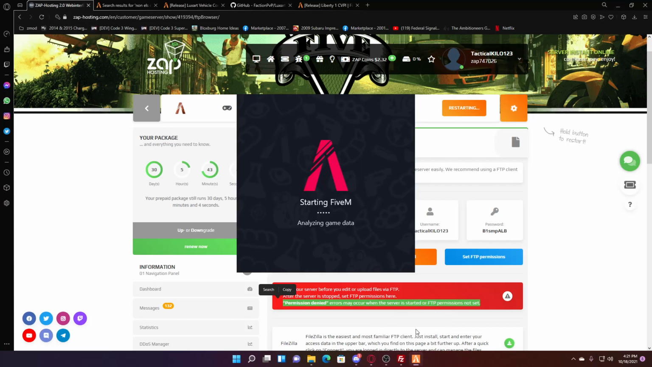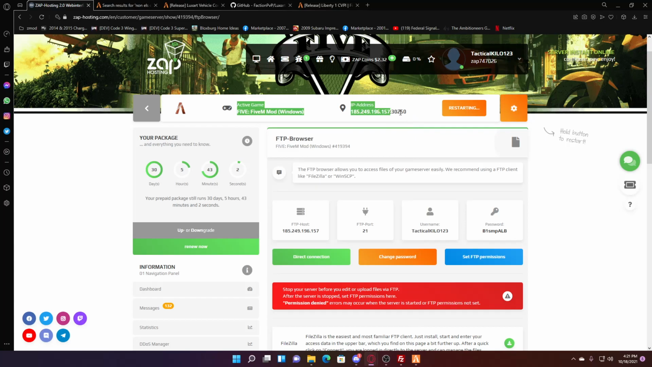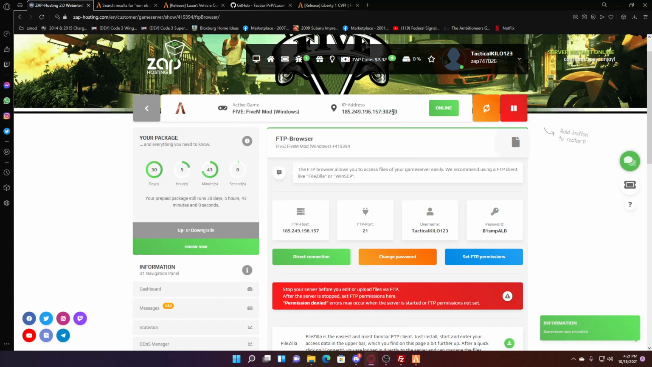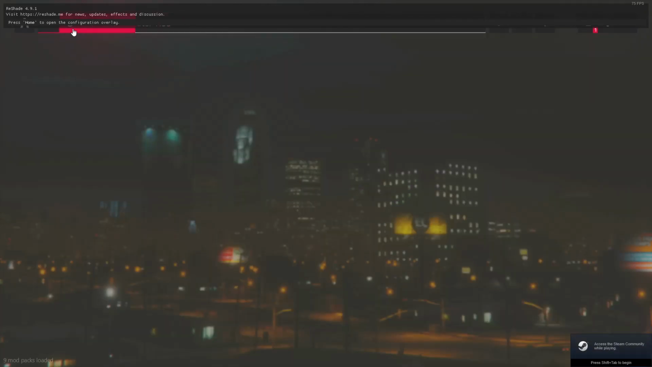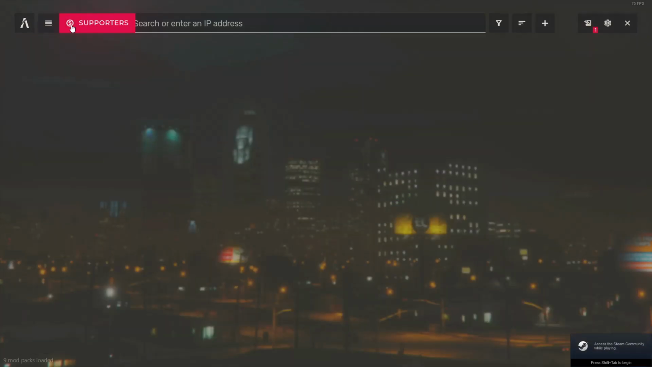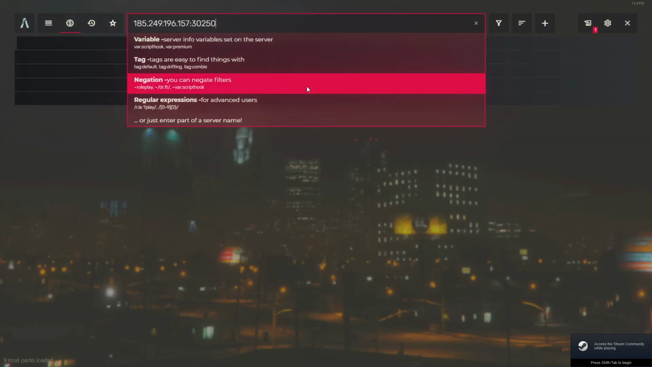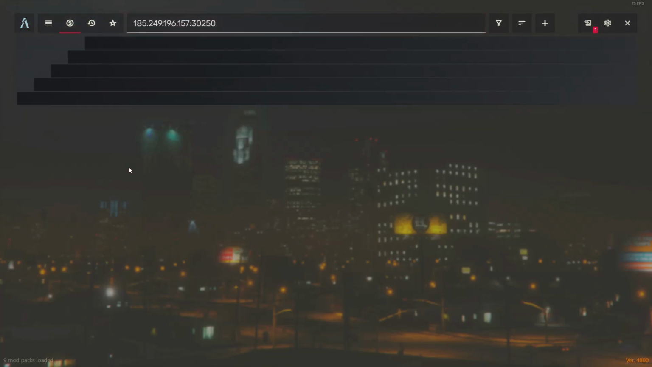FiveM is right here. So you want to get my IP, because the server just went online. Copy that. FiveM is up. Click play. Go over to supporters. Paste it. Now while it's searching for it, because the server's probably still starting up.